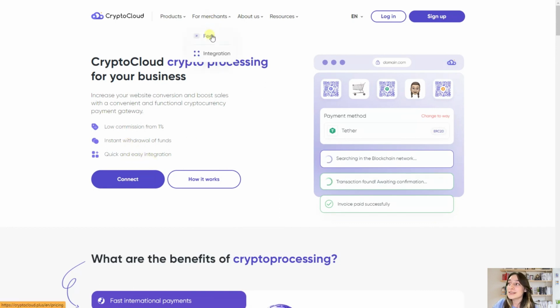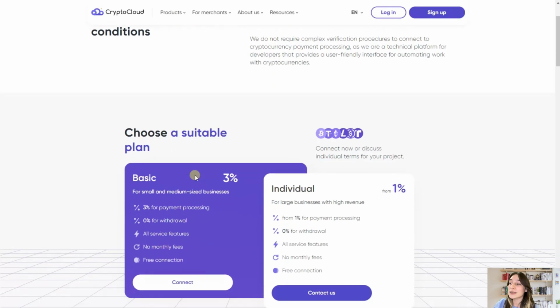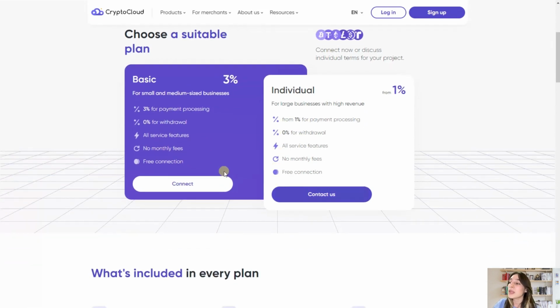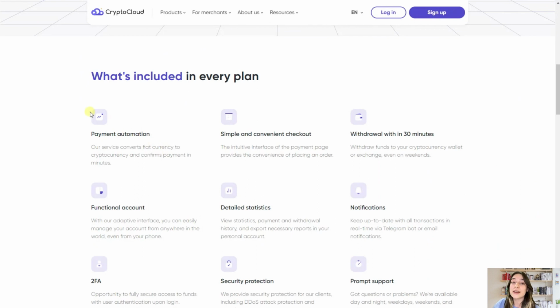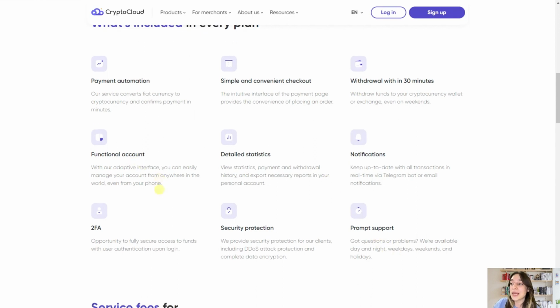As for the prices, CryptoCloud has got very reasonable and flexible pricing plans. As of now, it offers two pricing plans, basic and individual, starting from just 1% of commissions per payment processing. And here you can find all the features that are included literally in every plan. We've got features such as payment automation, simple and convenient checkout, detailed statistics, most importantly, security protection, withdrawal within just 30 minutes, notifications, prompt support, and many more.